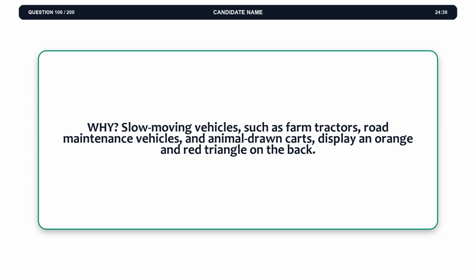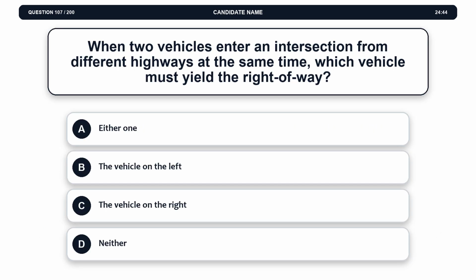Question 107. When two vehicles enter an intersection from different highways at the same time, which vehicle must yield the right-of-way? Option A, either one. Option B, the vehicle on the left. Option C, the vehicle on the right. Option D, neither.